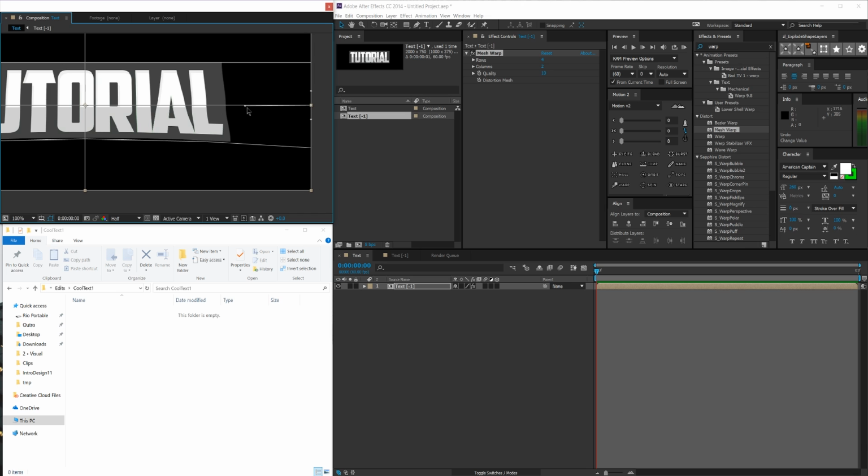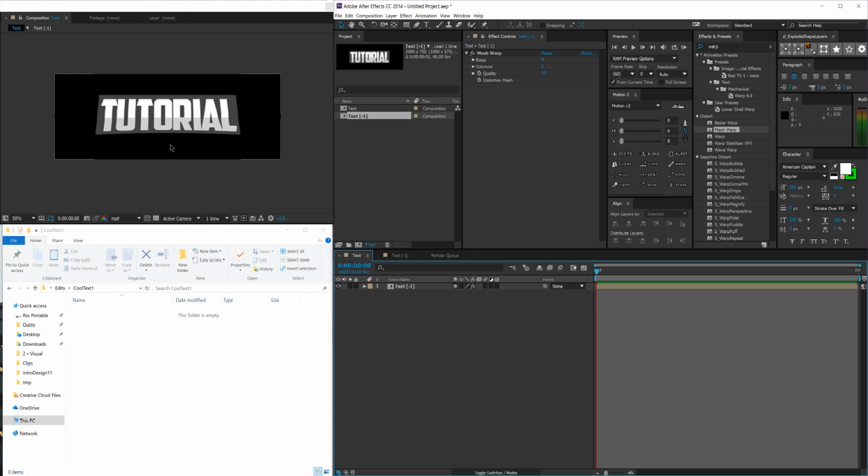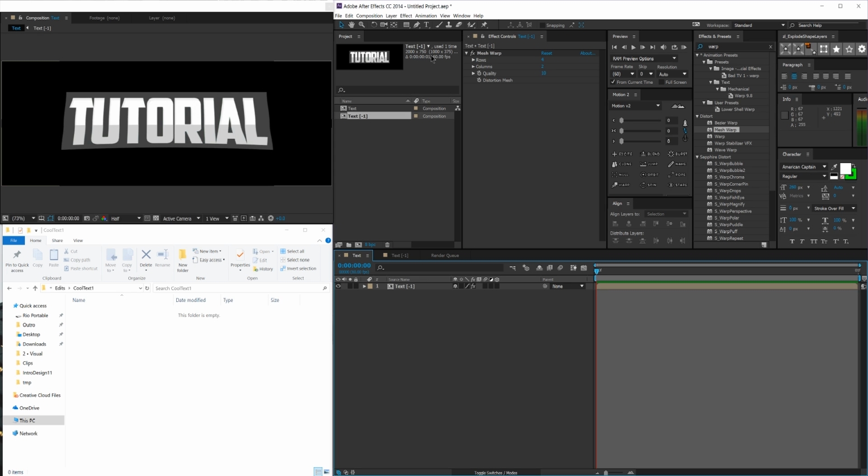This takes a little bit longer, but it'll get it. You can do a lot with this. Like, there's a lot more freedom with this. There's another effect called just warp, not mesh warp, and it gives you a little bit less freedom.